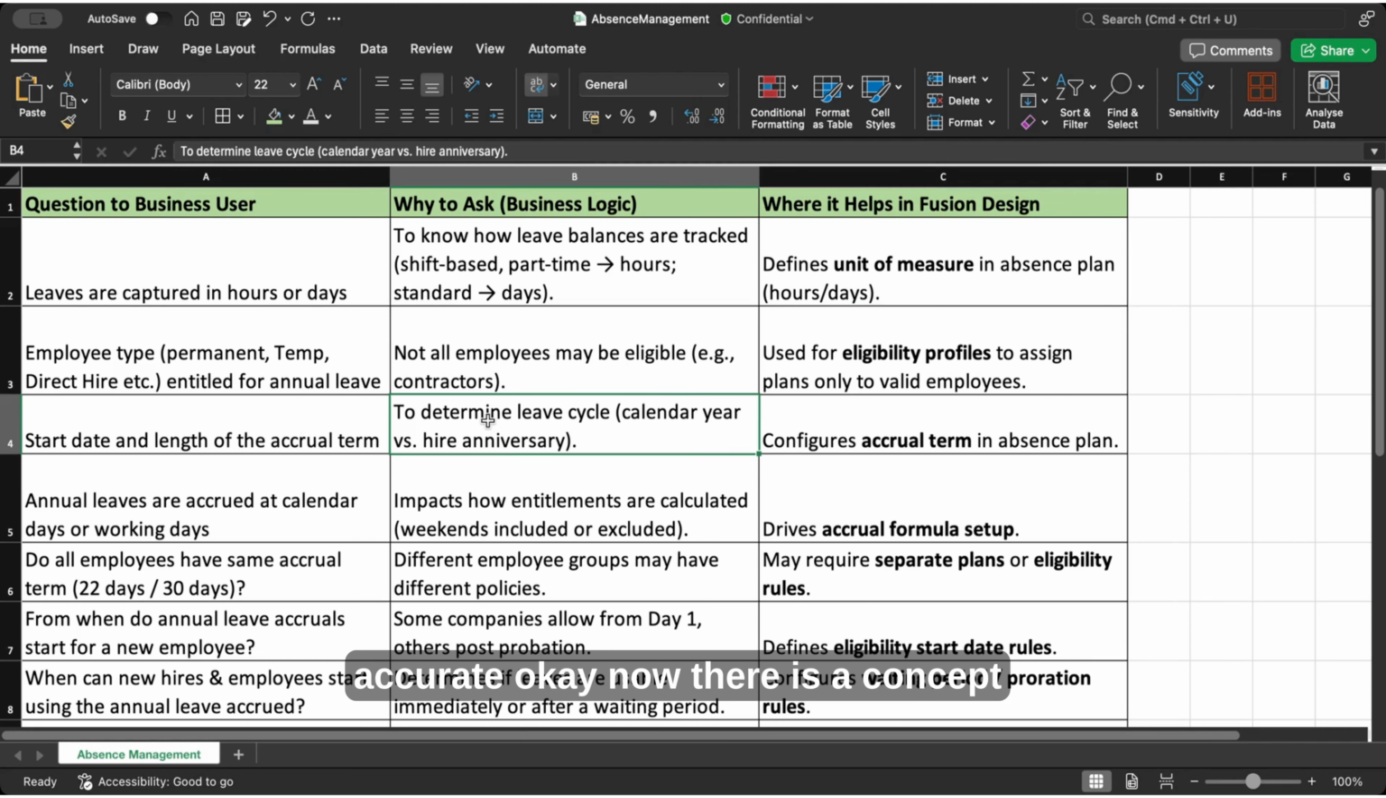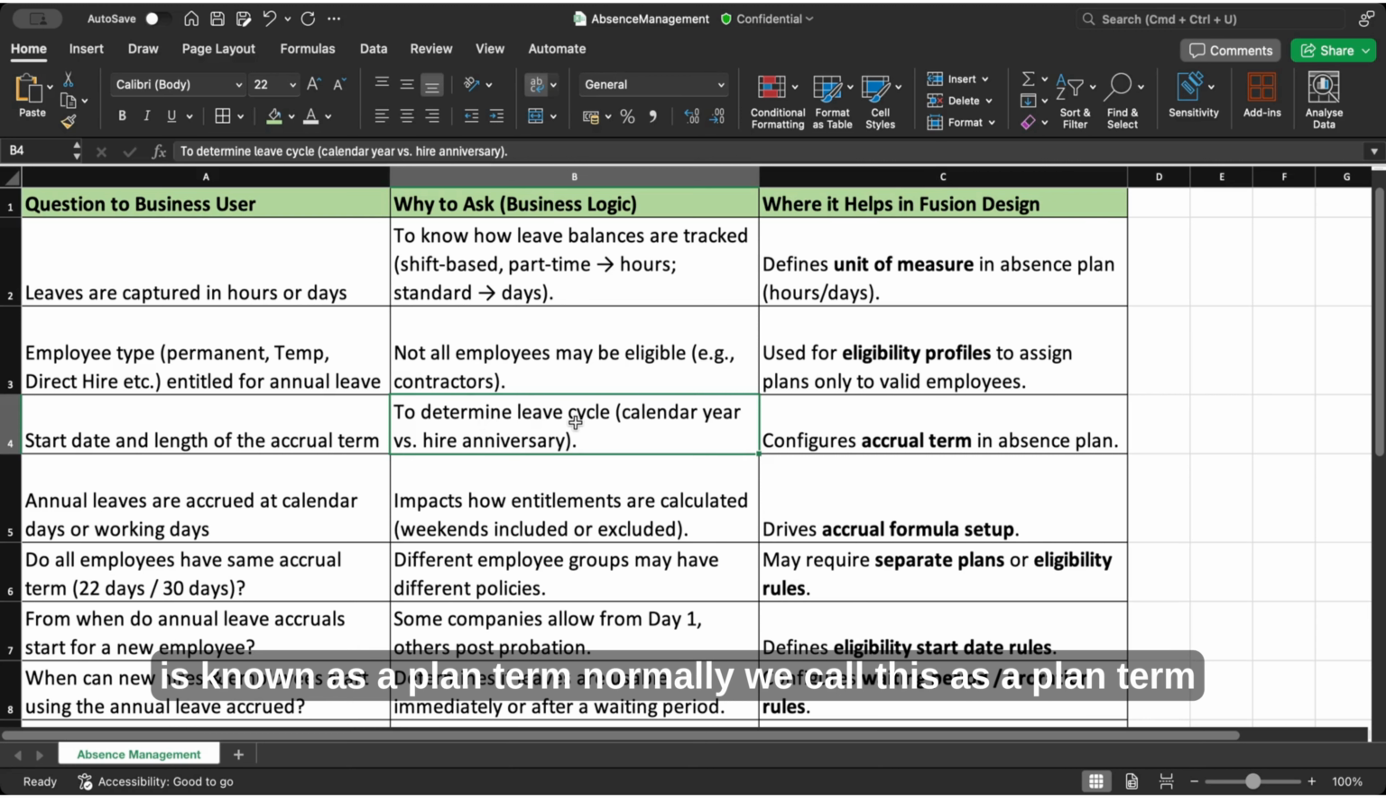Okay, now there is a concept called the calendar year, or it is known as a plan term. Normally we call this a plan term in Fusion application. So it is two types. One is a calendar year. It can be a financial year of an organization, which can be from January to December, or it can be from April to March. Some organizations maintain from July to June. So that's what we define as a calendar year.